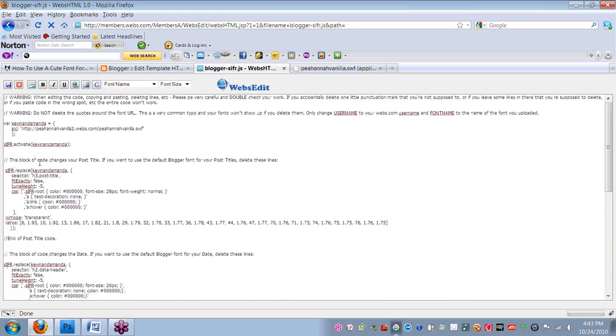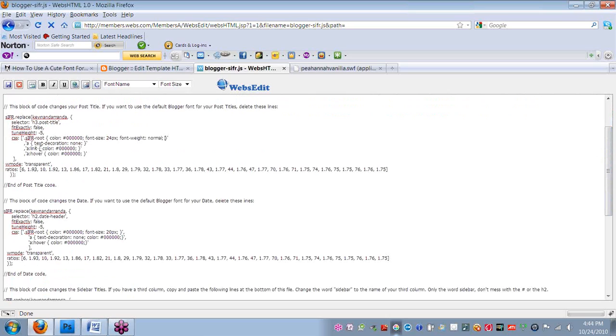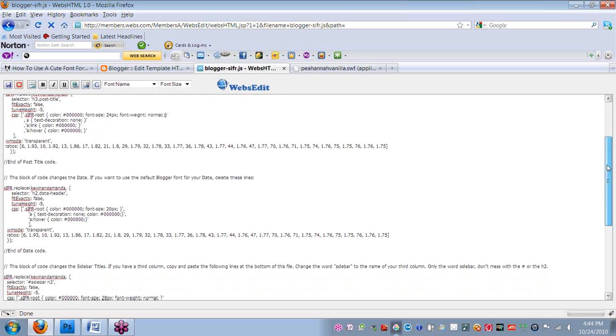So starting from the top, this block of code changes your post title. Here you can change the color. This is just black, but if you wanted to change the color to a different HTML or hex color, you could do that. I'm going to make the font size a little bit smaller. So there's the post title. You can change the color that it appears when it's a link and when your mouse hovers over it. But again, I'm just going to leave that black.